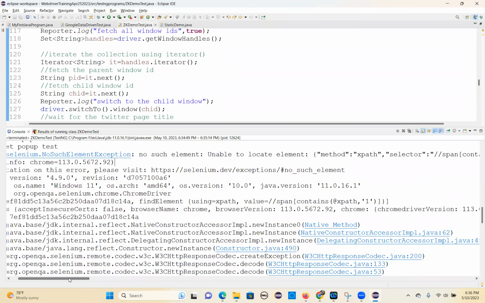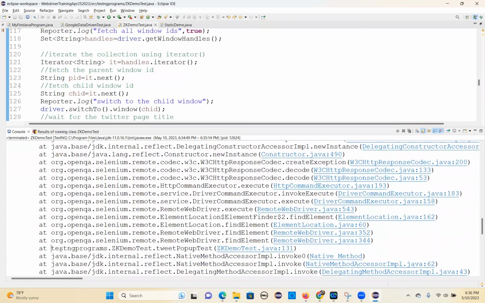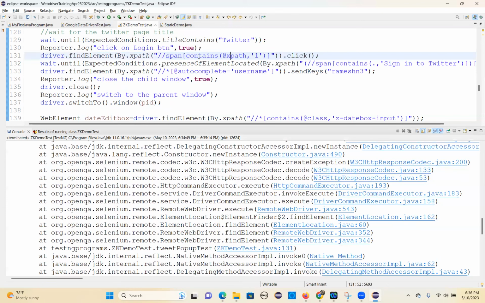Which line? How do you know where it is? See, you have to look for your package name, class name, method name, line number here. See how clear it is, line number. So this is the one, this is not correct at all.